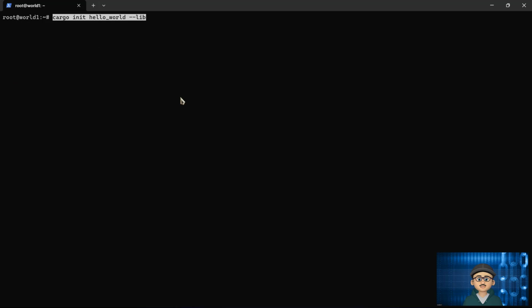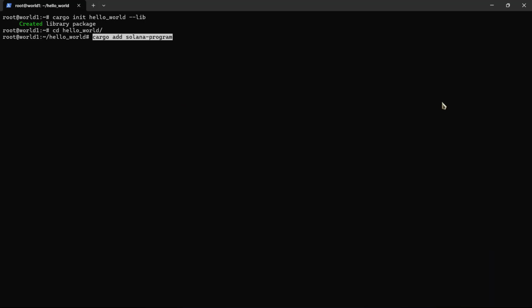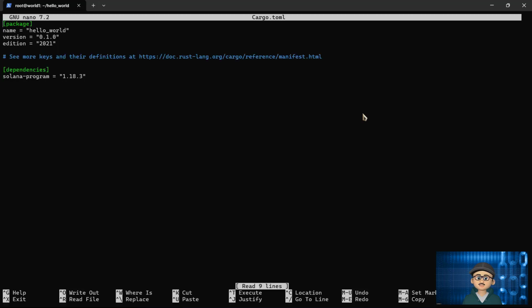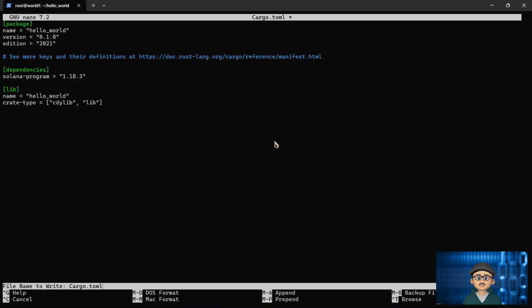First, let us create a Rust project named Hello World. Change into the Hello World folder. Install the Solana program dependency. Okay, next, let us edit the cargo.toml file to set the project type to the library so that we can build and deploy it to the Solana network.